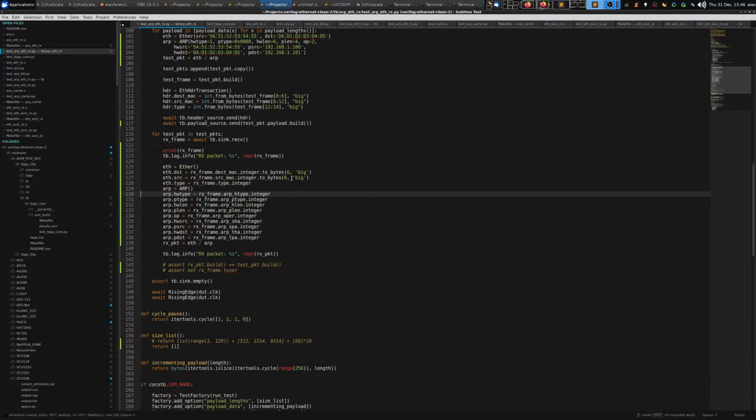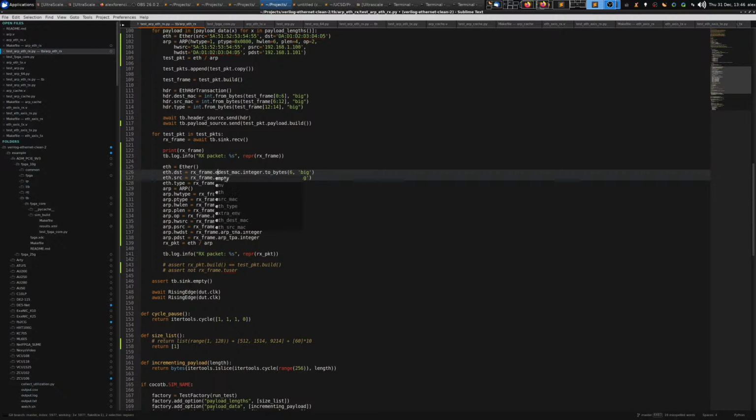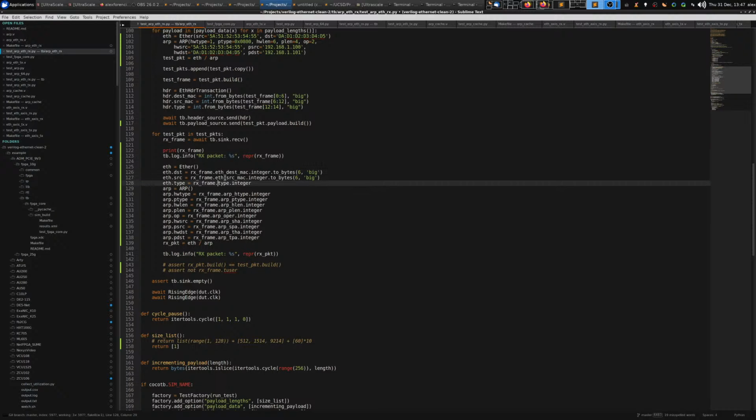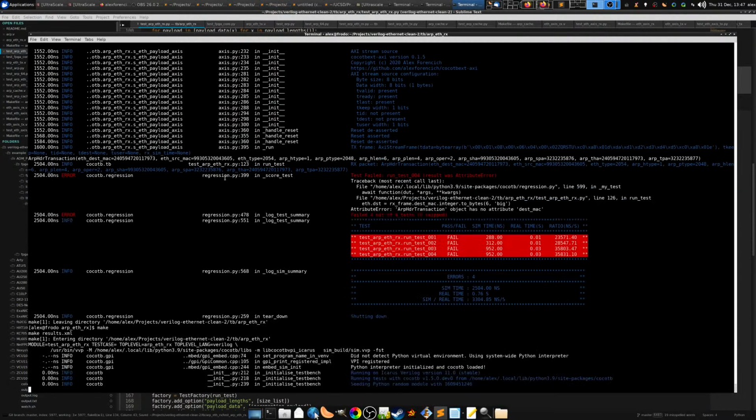Didn't like something. Oh, because these should be, I fix these with ETH. Dest MAC type. All right, and then I think I need to plug in a couple of these as well. So the hardware addresses are going to be like that, and the protocol addresses are going to be like that. Is there anything else I need to do? Operation, ELEN, WLEN. I think all of these are just 1 byte. Maybe not. We'll see.